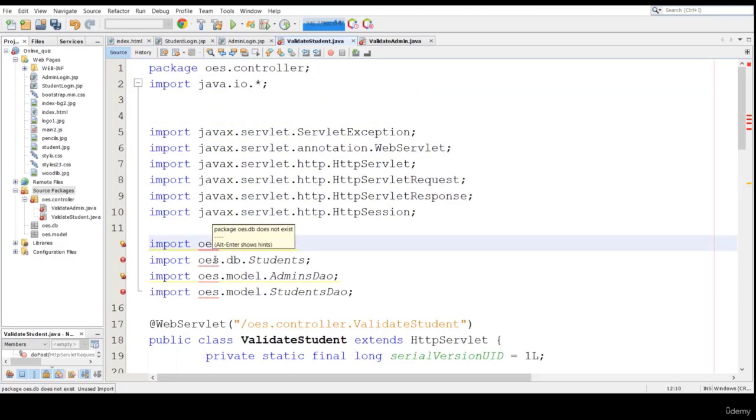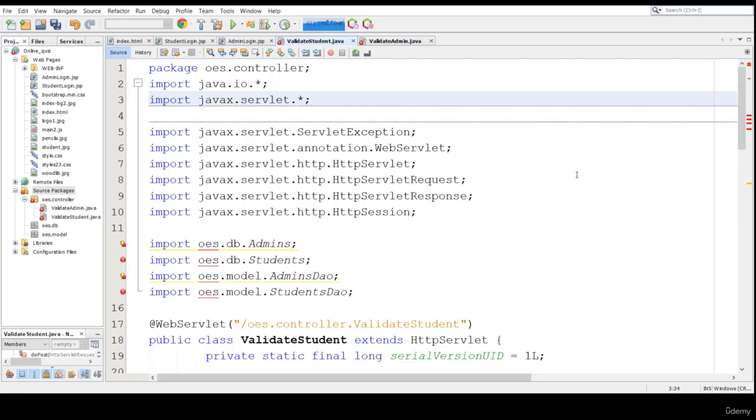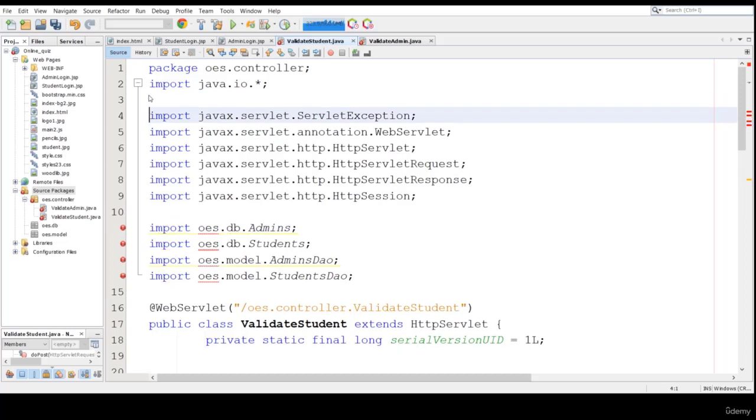So OESDB, and I'm going to create some parts here: admin for the database, student for the student database, admin DAO for that information, student DAO for that information. I'm going to use these inside the model. We will create them in the next part. Always remember, you can use star also, because I print everything again and again here for the Java servlet. You can just put star here, but for simpler purposes I'm putting all the files.